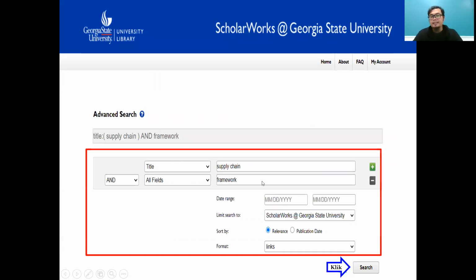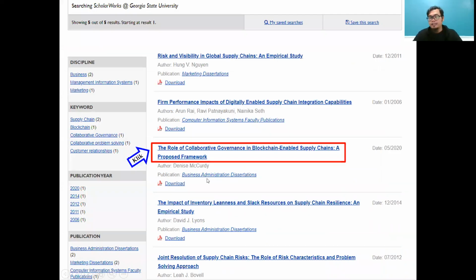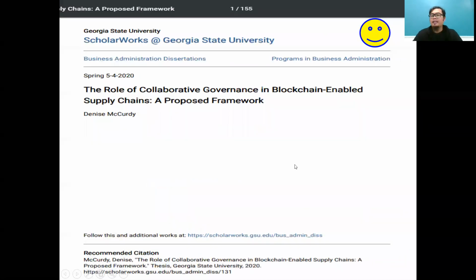So I just write the title, this is supply chain. Because this is an advanced search, I put another keyword. The second keyword is framework. So the first keyword is supply chain, the second keyword is framework. And then I click the search button. So I get some related results for the title search. So I just choose this title, The Role of Collaborative Governance in Blockchain Enabled Supply Chain, a Proposed Framework. Okay, I click this title, and then I get the full thesis from 2020. It's quite a new thesis, this year's thesis, 2020.